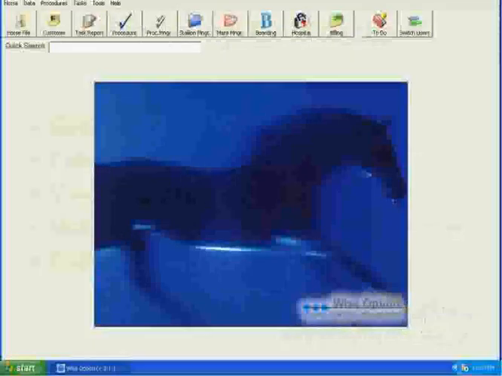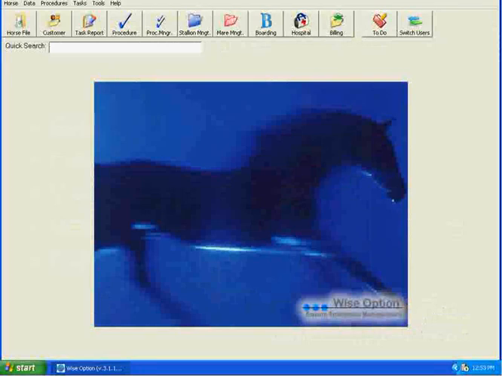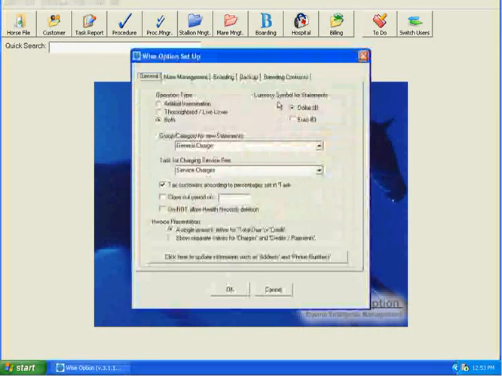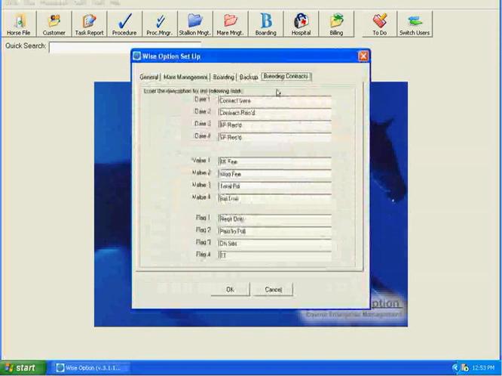For this, we're going to go to Wise Option. In order to edit the options, you're going to need to be logged in as administrator for this. Go to Tools and Options. And then once this comes up, we're going to edit the breeding contract section. So your last tab on the right is breeding contracts.